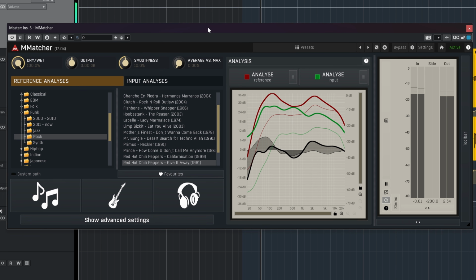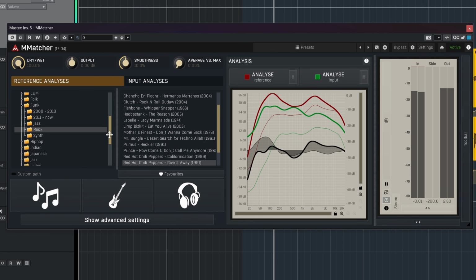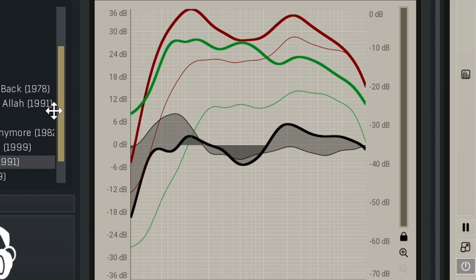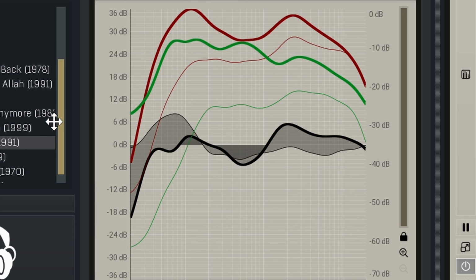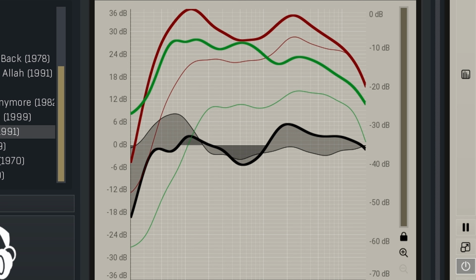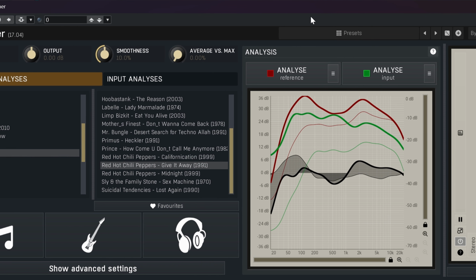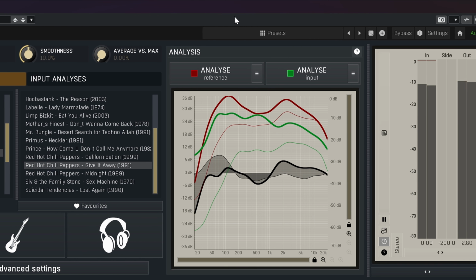MMatcher by Melda is most of all an EQ matching tool. It takes the frequency curve of a reference file and compares it to the frequency curve of audio you want matched, and auto-applies a compensation EQ curve so your audio matches the reference track. On top of that, it also adjusts the level and stereo field. That means you can use MMatcher to match your audio with something else you want it to sound like, frequency-wise.